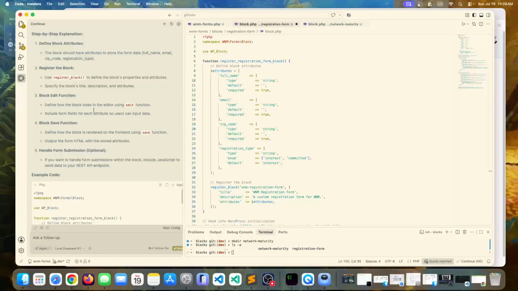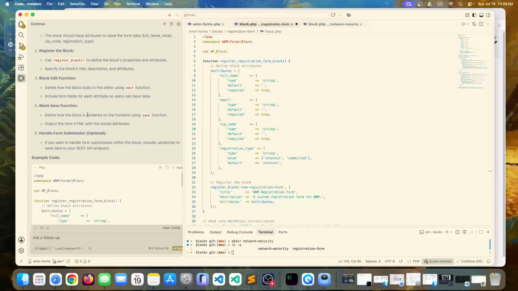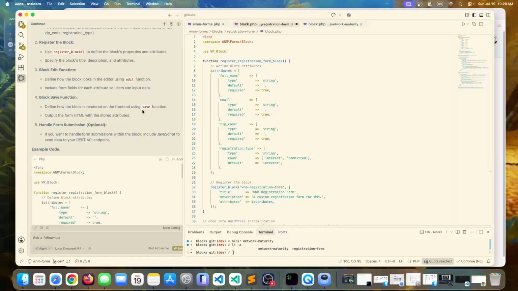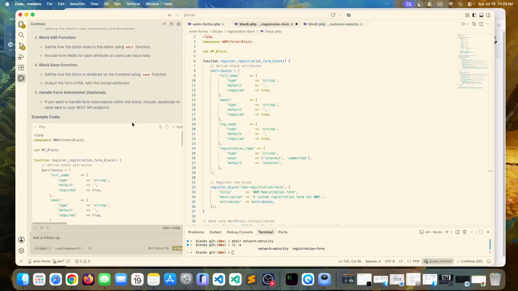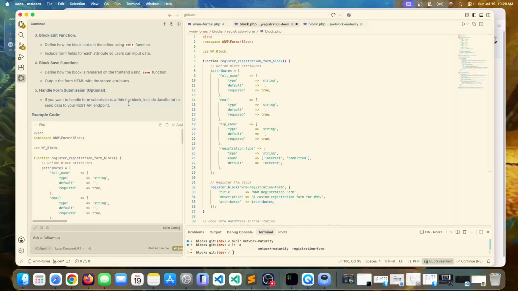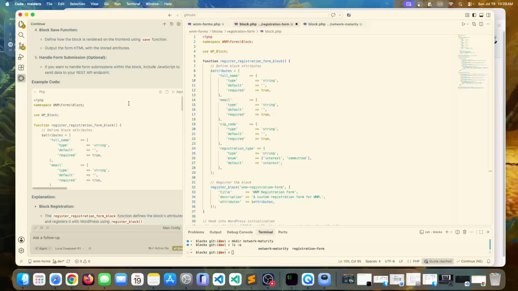Use register block to define the block's properties and attributes. Specify the block's title, description, and attributes. Define how the block looks in the editor using edit function. Include form fields for each attribute so users can input data. Define how the block is rendered on the front end using the save function. Output the form HTML with the stored attributes. If you want to handle form submissions within the block, include JavaScript to send data to your REST API endpoint.